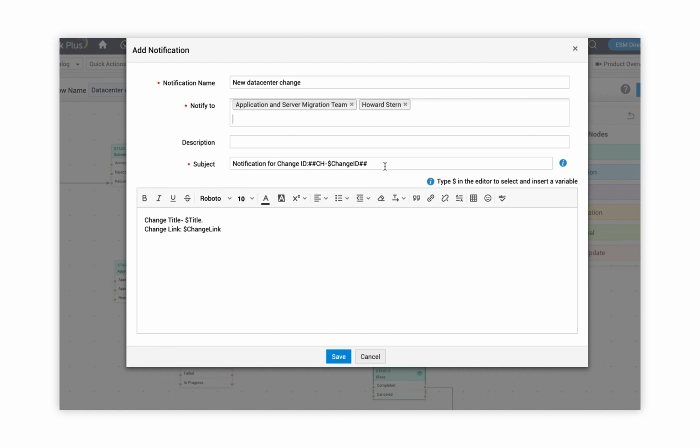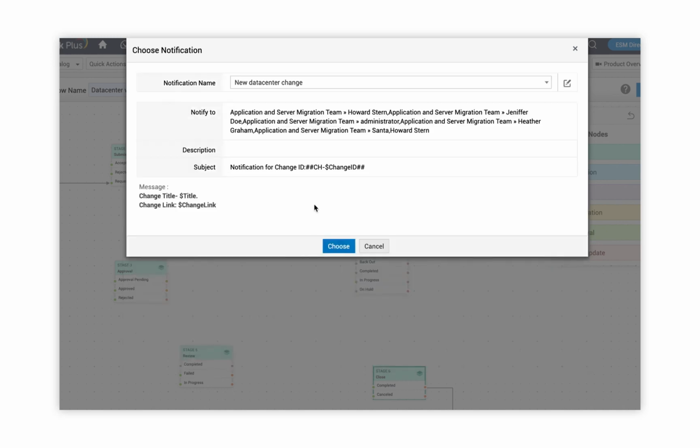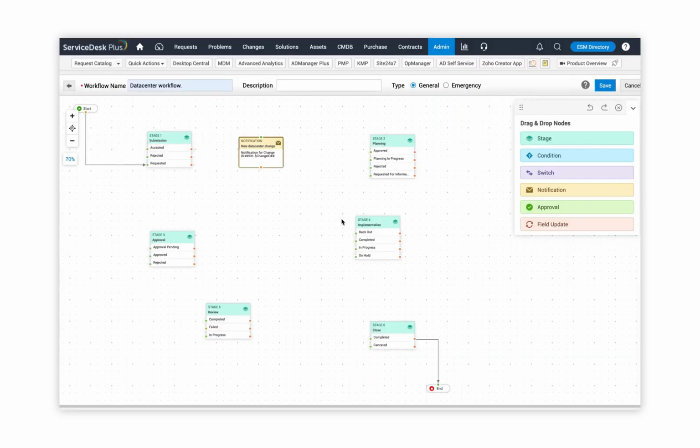Once done, I can use the dollar variables in the subject and as well as in the message segment so that I can choose values from my change ticket right into my notification. Once I've chosen all the elements, I can go ahead, click on save. So this way the notification template is saved, and then I can choose the same notification.